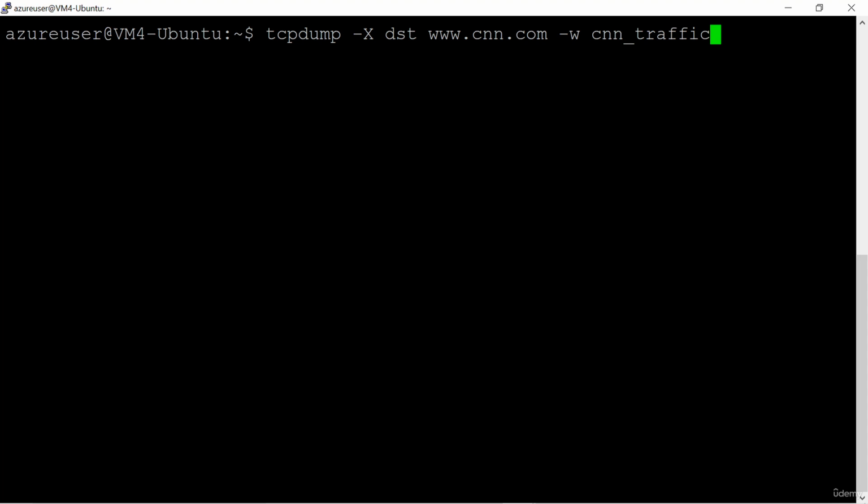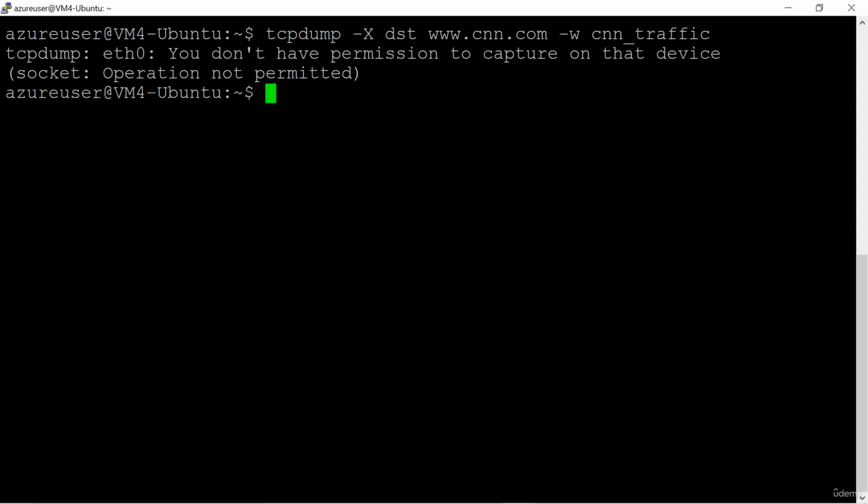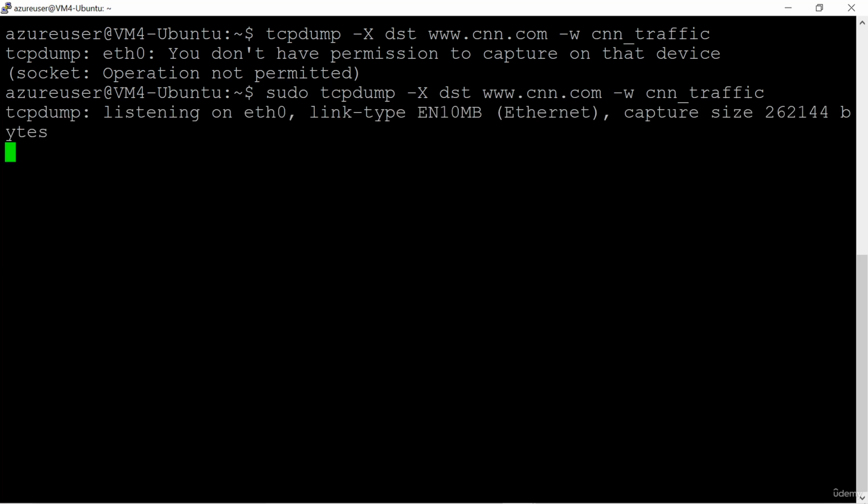Now what I want to do is capture traffic going to CNN.com, but I want to type in a Linux command to generate that traffic. Well, the problem is if I put sudo in front of it, it'll run. And if I press enter, there we go, it's in the foreground. Well, how do I type in another command if I want to generate CNN traffic on the same host?